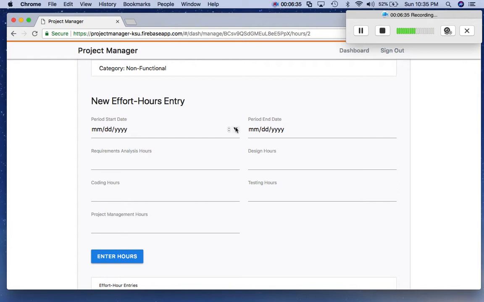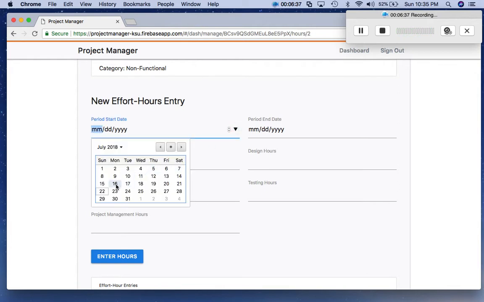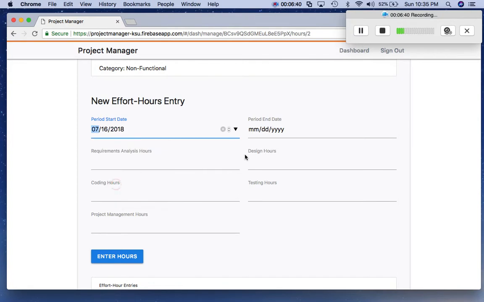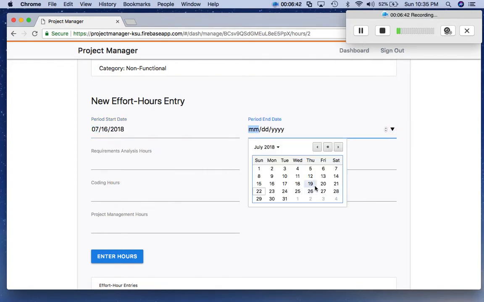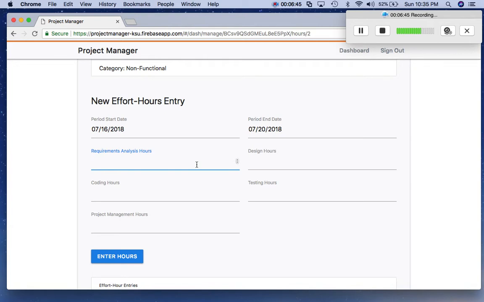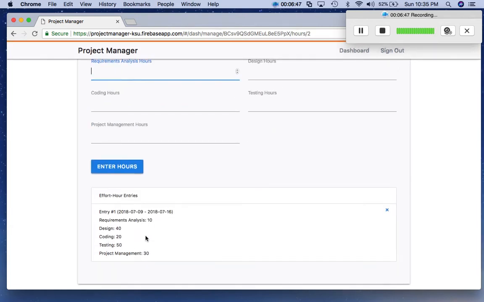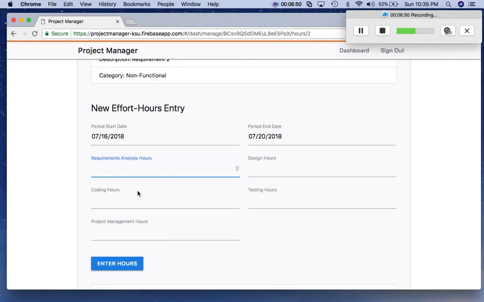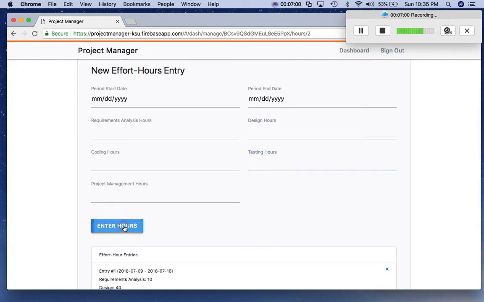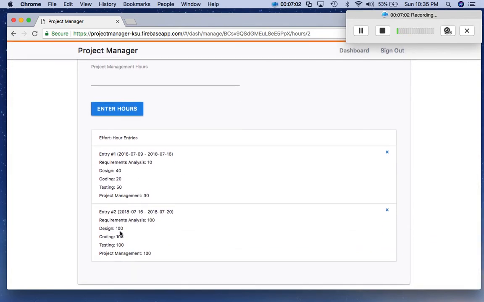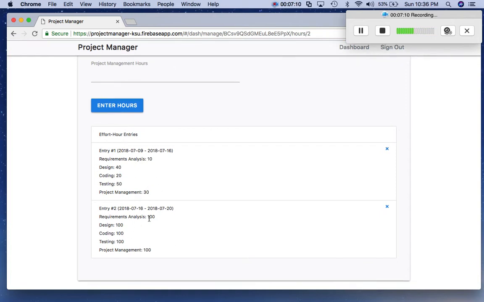I can do that by doing basically what I just did. So let's see, I will say here, here. And just so we can see a total tally of the numbers, I'll go ahead and put 100 hours for each of these. Okay, and then I will hit enter. The second hours entry will show up down here. And so this is a summary of the first entry that was created. This is a summary of the second entry.